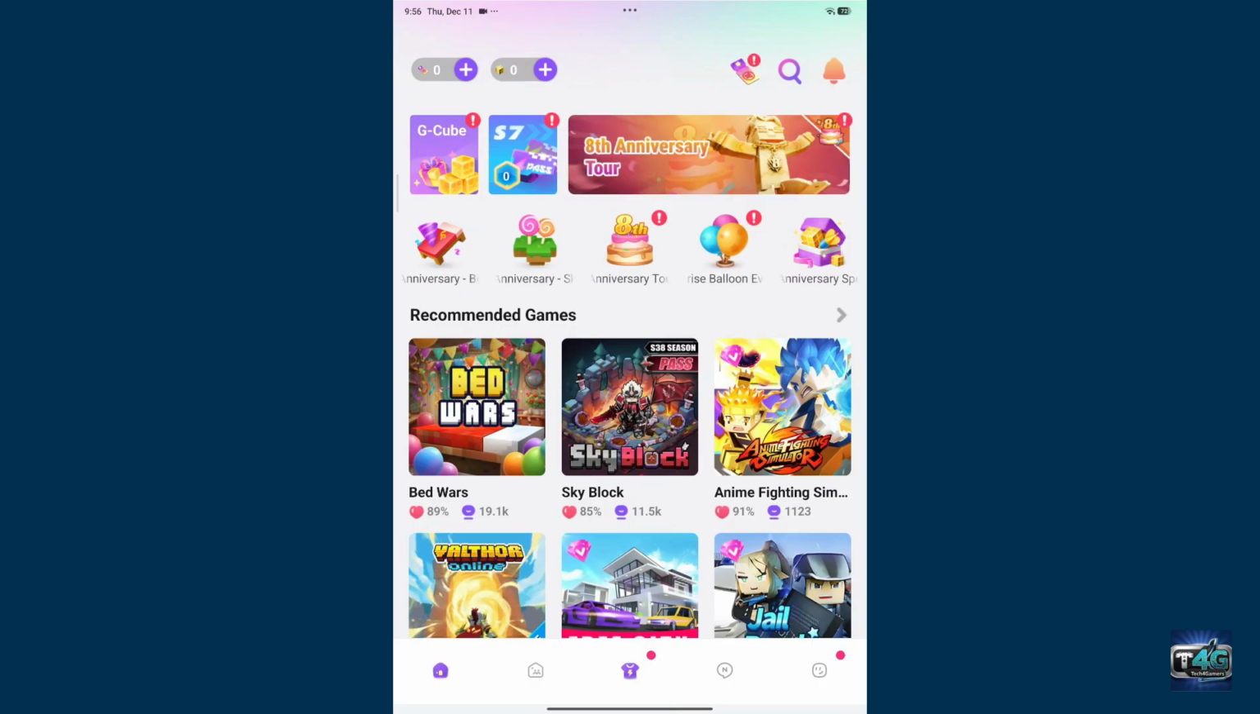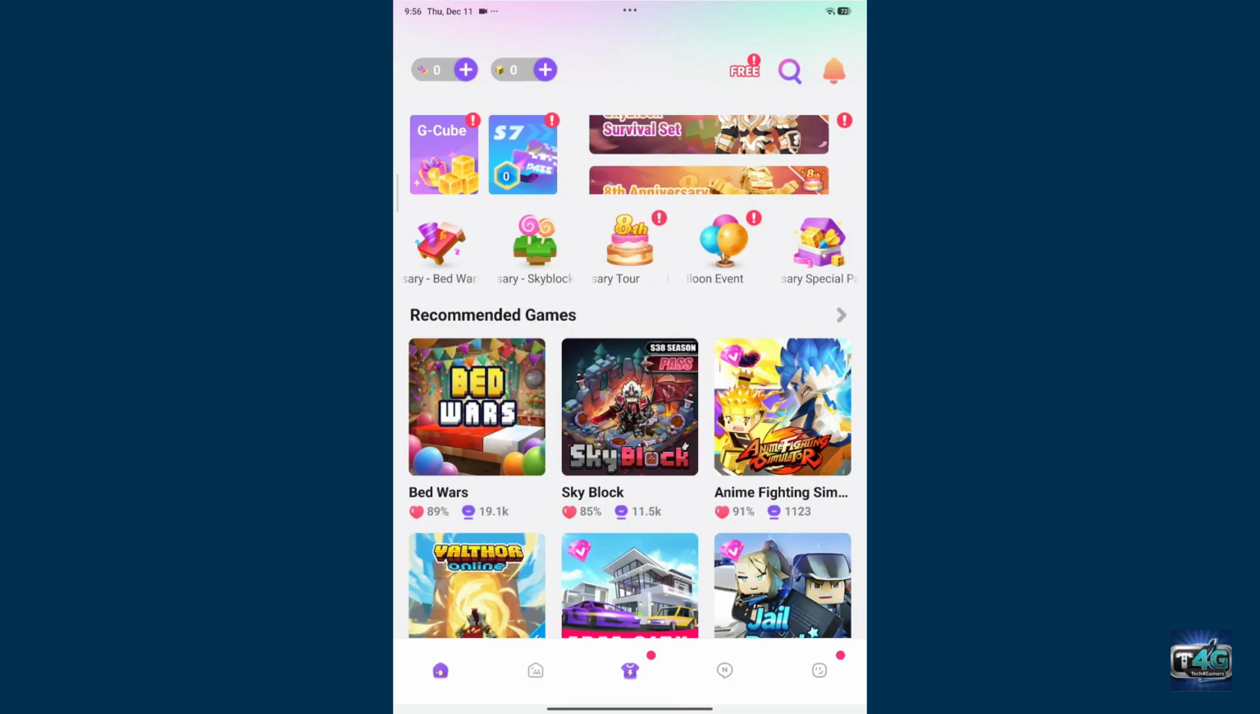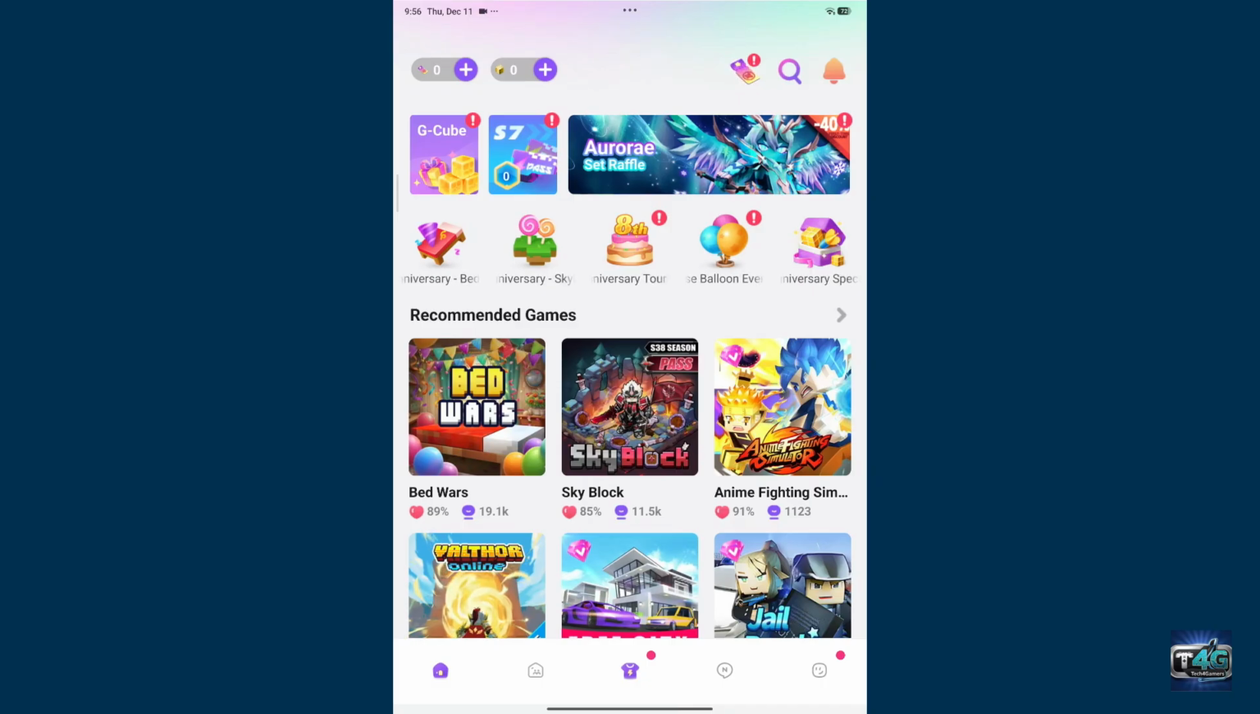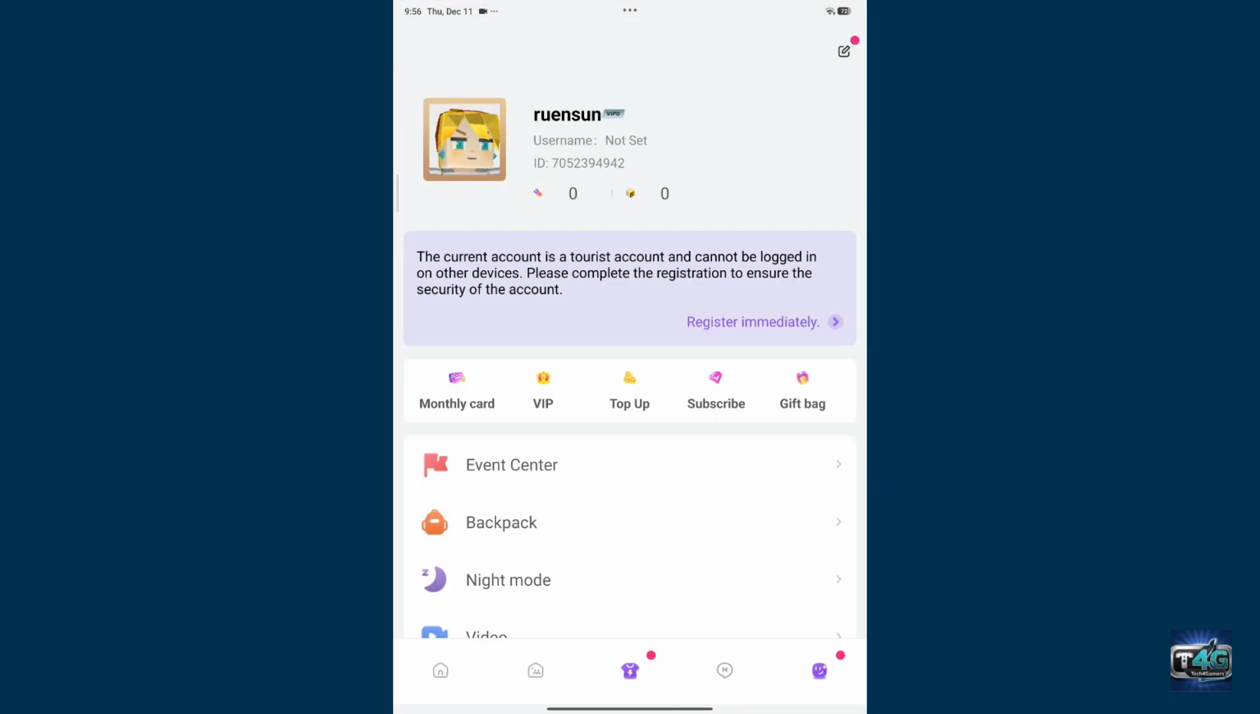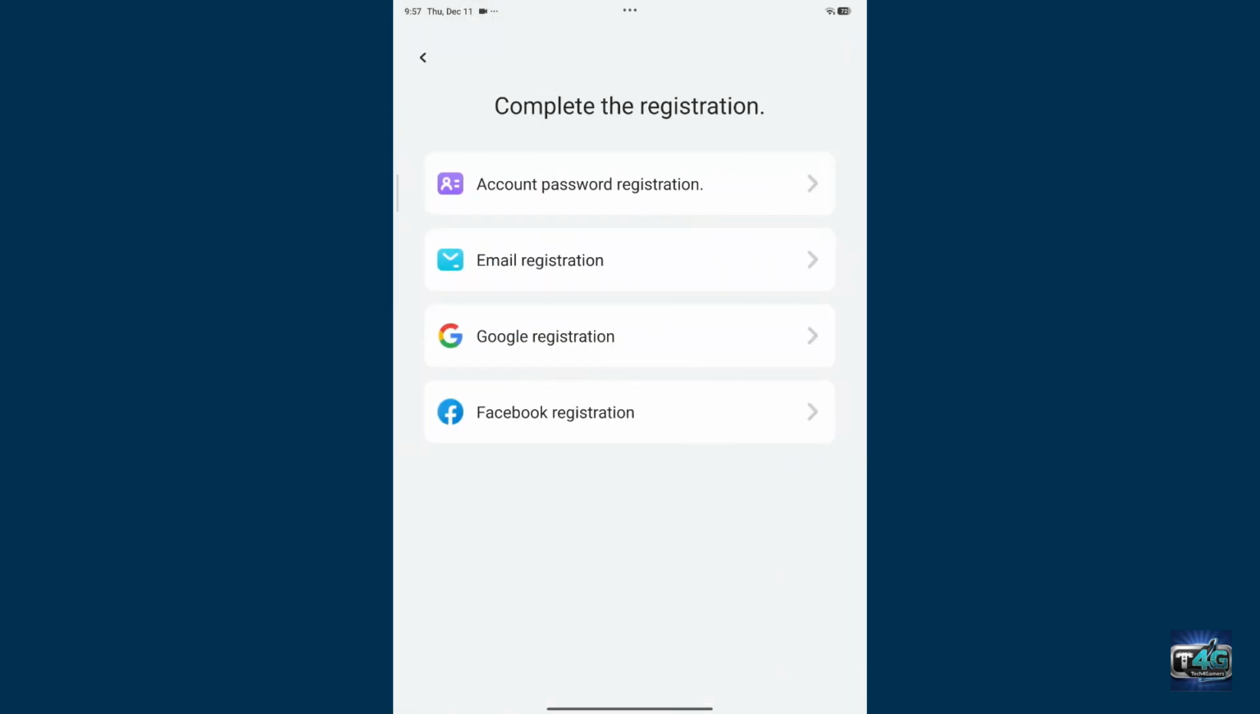Now the next thing you'll need to do is to complete your account registration. Go ahead and tap on the profile icon at the bottom right corner from the home page, and you'll then be able to see your profile section. To register for your account, tap on the Register Immediately button. On the next page, to complete the registration, you can select one of these methods.